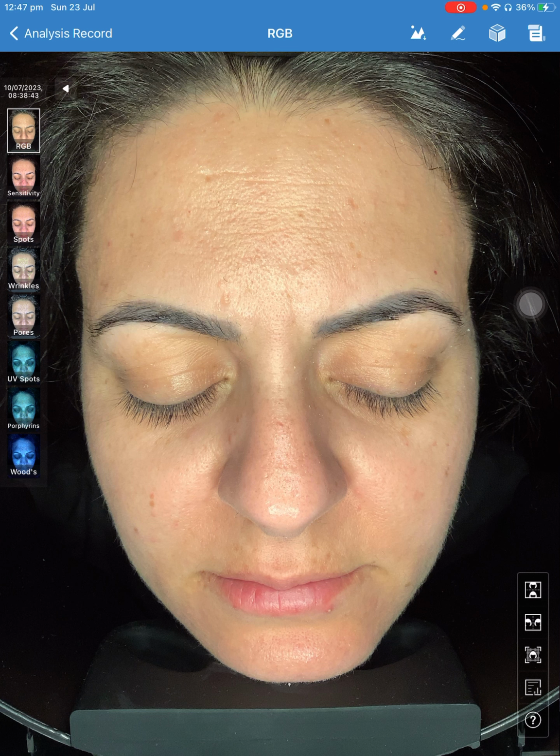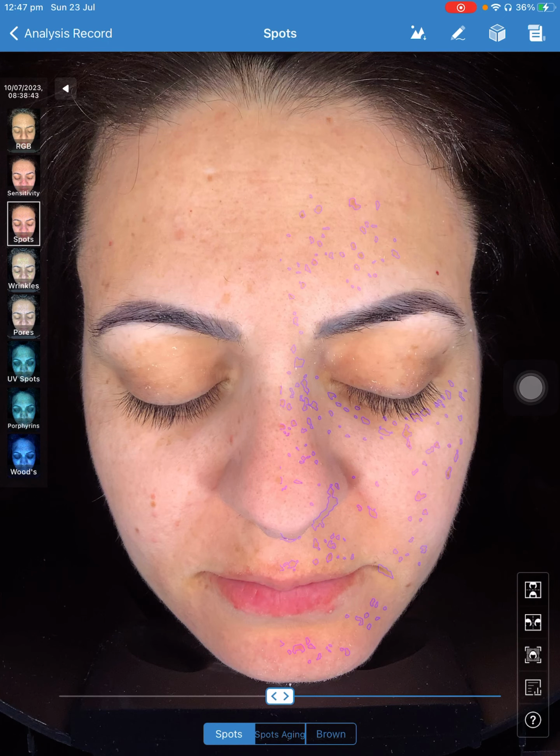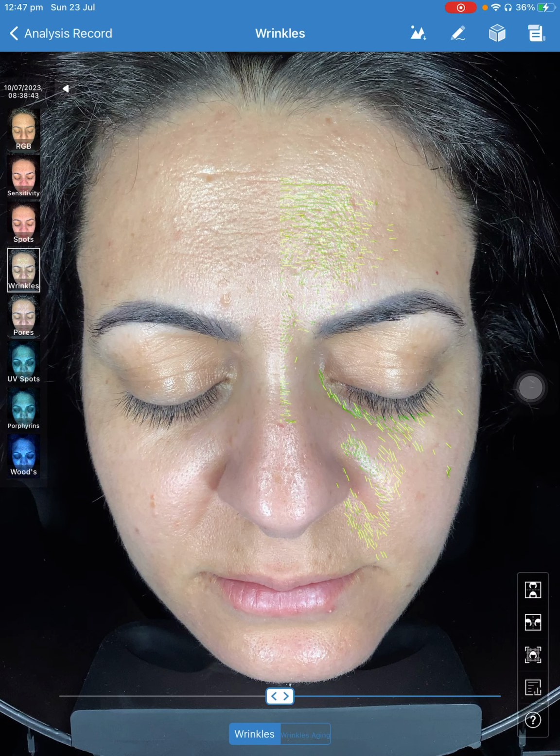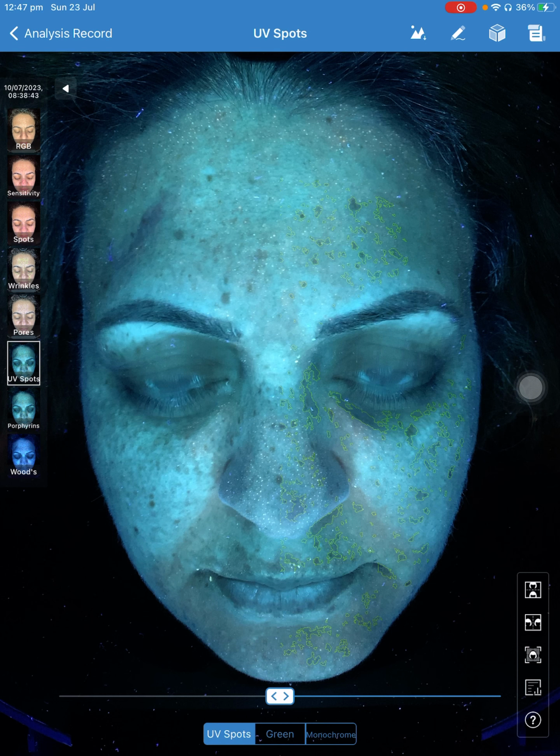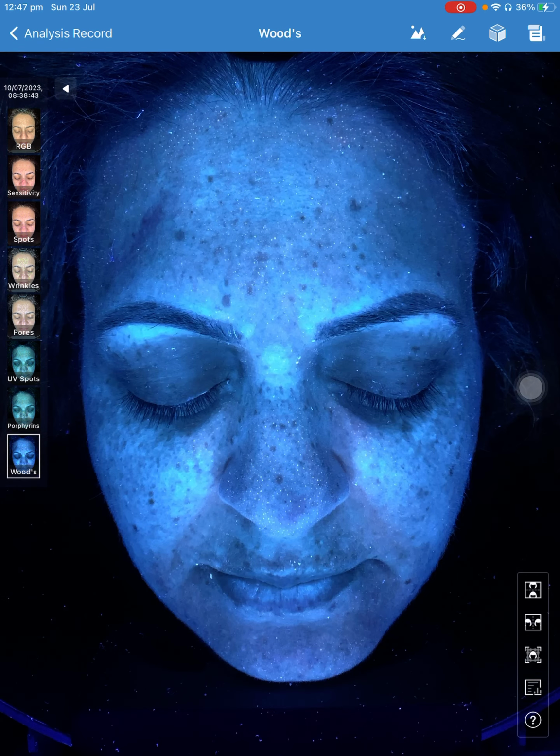What you've got here is, once you've taken the photo of your client, you will then see the screen as the first screen once it has analyzed the photo. With the screen, you will see that you've got the photos on the left-hand side here, the first one being red, green, blue, then sensitivity, then you have spots, wrinkles, pores, UV spots, porphyrins, and the Woods lamp. So these are all the photos that the actual gold skin scanner takes.